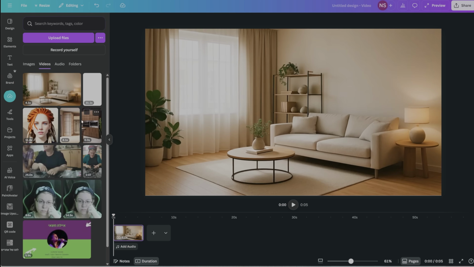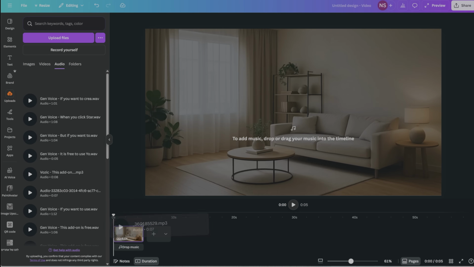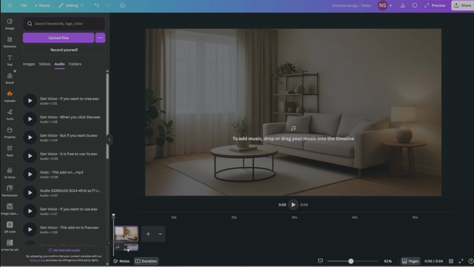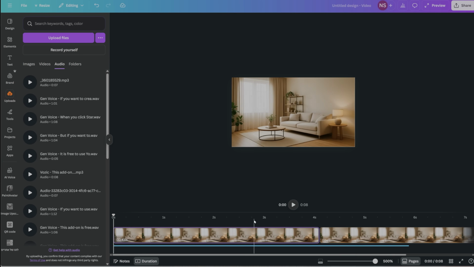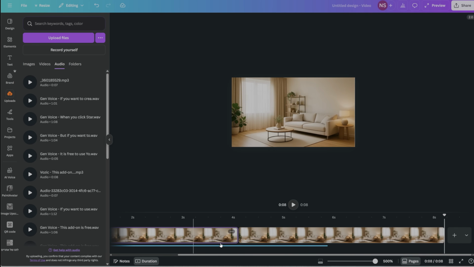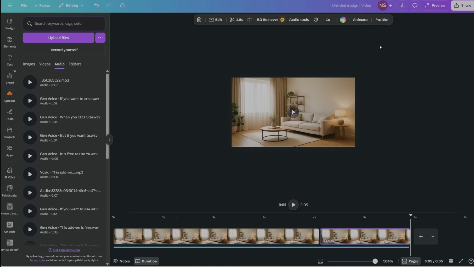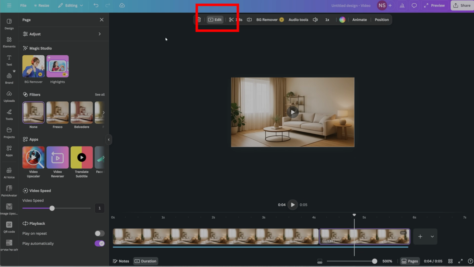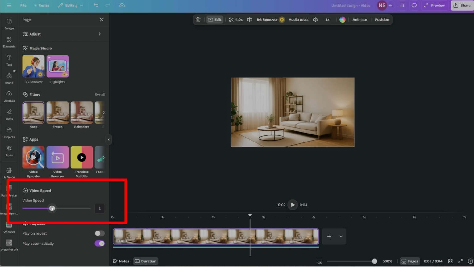To find the audio, I changed the tab on the left to Audio, and there it is. The audio is 6 seconds, and the video is 4, so they're not the same length. To make them fit, I duplicate the video and then cut the end. You can also make the video slower by changing its speed. Click on the video, then click the Edit button at the top. On the left side, you'll see the option to change the speed to make it fit.